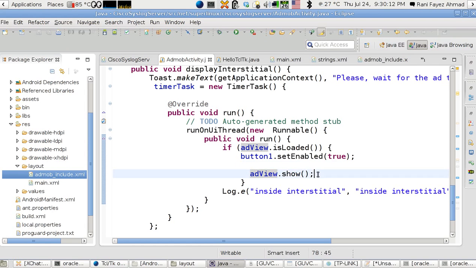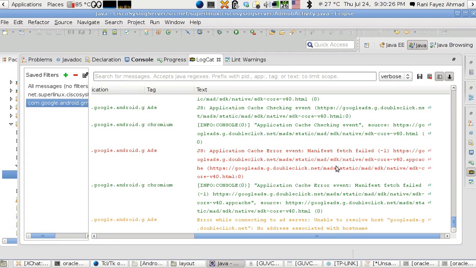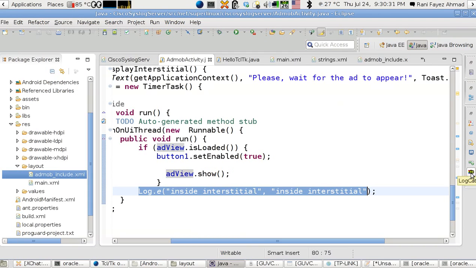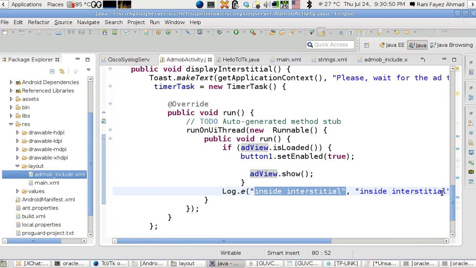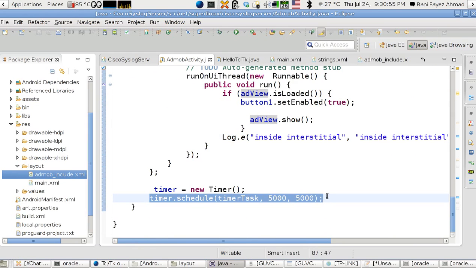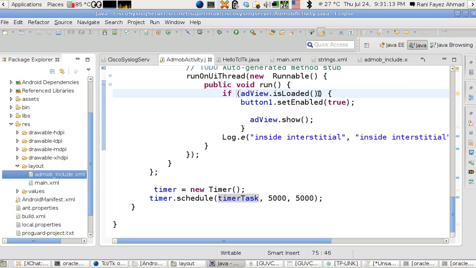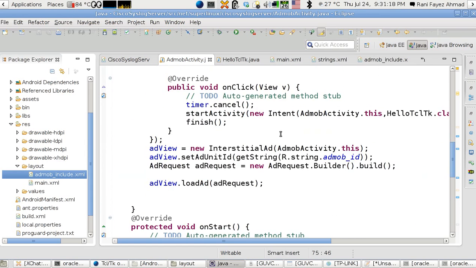Every time it will check if the view has been loaded, so it checks whether you've got a response from the AdMob server. Once you get this response, you enable the button, therefore the customer can click the button to move to the Androwish code, and then this is your ad view to show the advertisement. Now this is outside the if statement. This will always tell me inside the logcat, or inside Eclipse, what happens. Every time it calls this timer task, it will print the time inside interstitial.